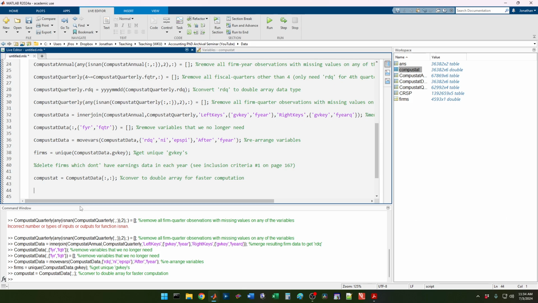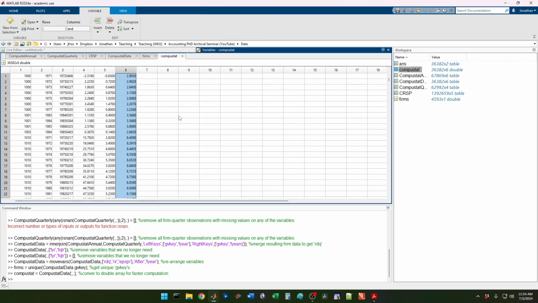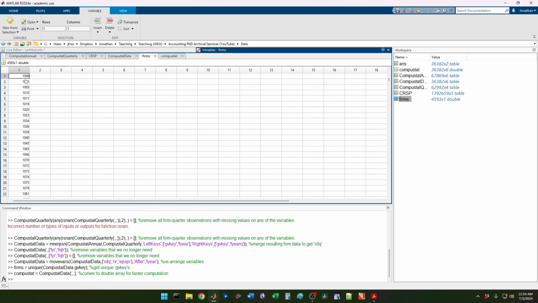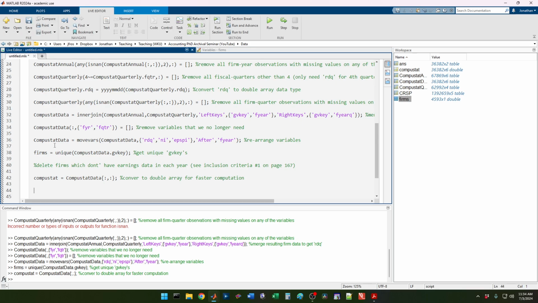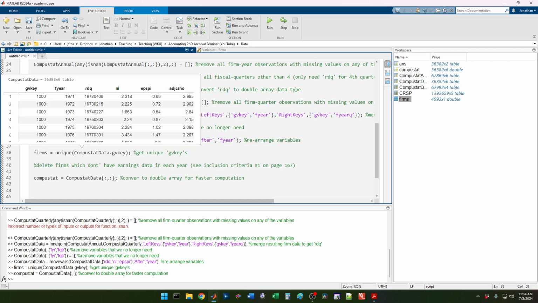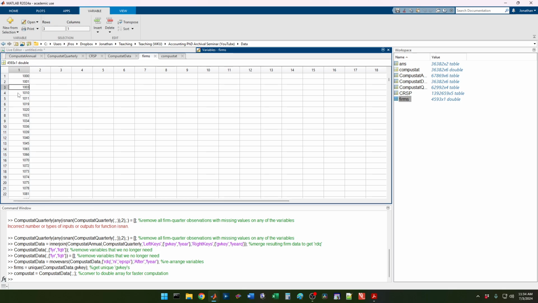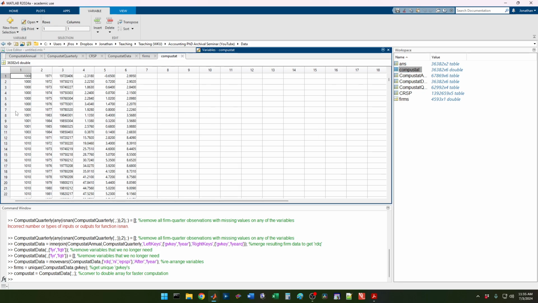So now what we want to do is run some code to check, for each unique firm, and we have all the unique firms right here in our firms matrix, which we created with the unique function. For each of these firms, like for this one, we want to go find on how many rows this particular firm shows up in our data here.